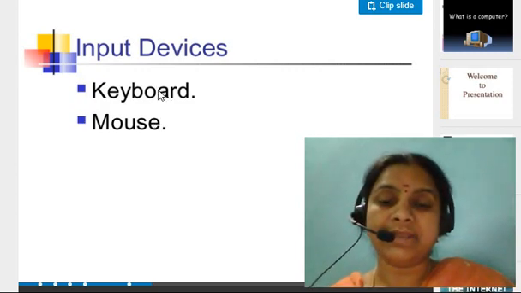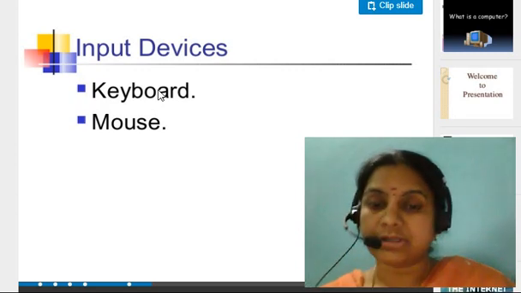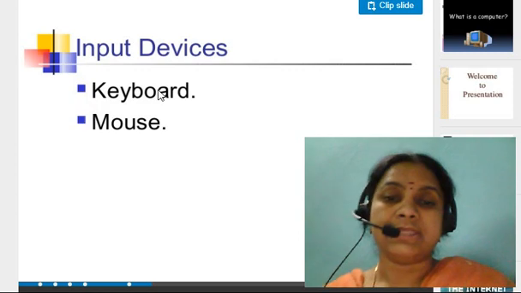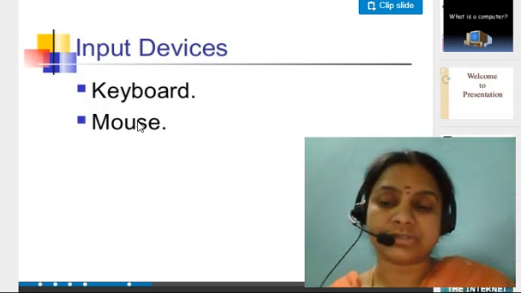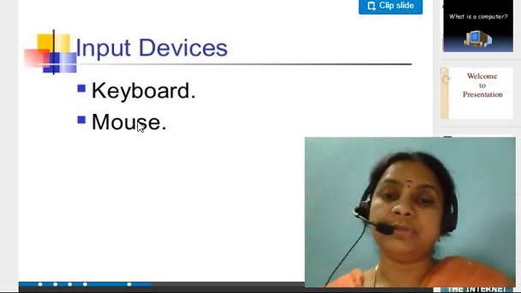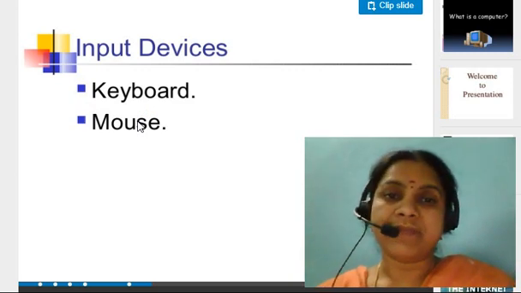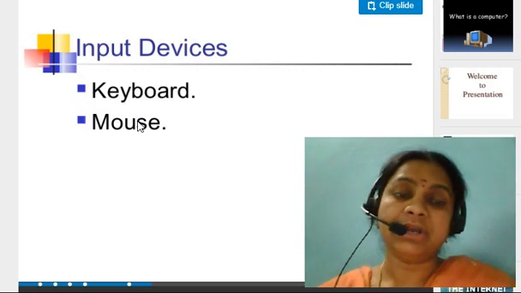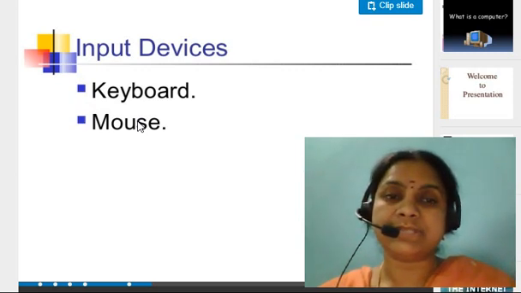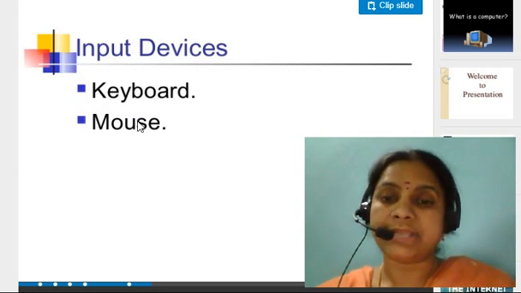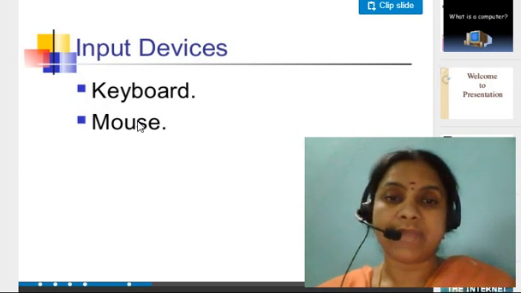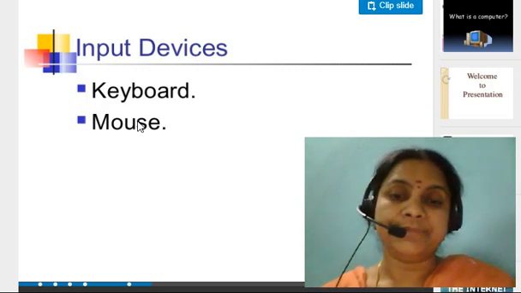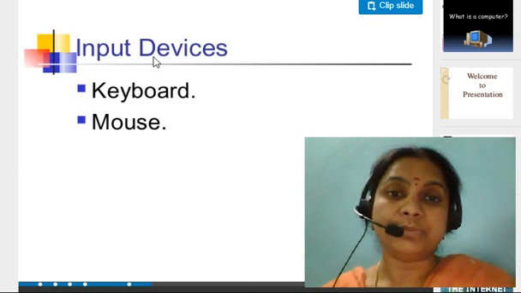Keyboard is used to print the letters or characters. The mouse is used to select the options. Input devices are many, but here we have keyboard and mouse. Keyboard means all the keys which are displayed on a board. In the mouse we have three options: right click, left click and the scroll button. Let us see, these are used as input devices.